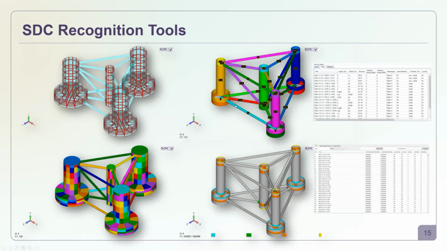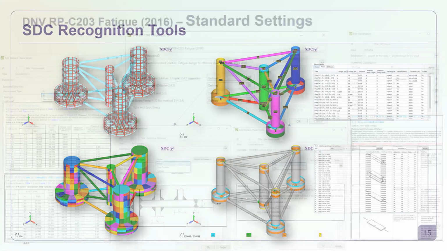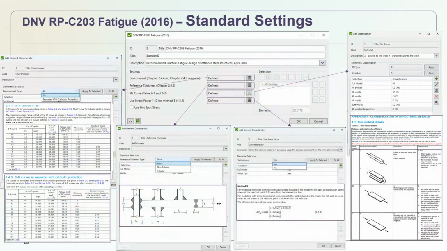Okay, let's go forward. So as we did all these recognitions, now it is time to set up our standard. And since we are talking about offshore structures, specifically about these wind turbine supports, here for this purpose I used the DNV RP C203 fatigue standard.